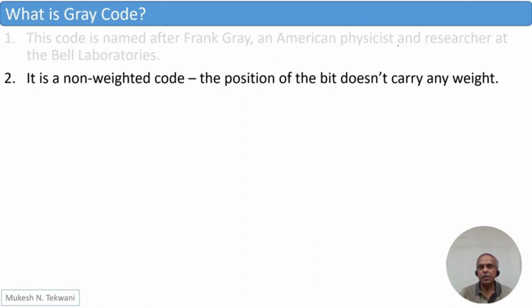So for example, we are familiar with the binary number. Let us take a binary number, say 110. Now we know that in this binary number, every bit has an associated weight. If we start with the least significant bit, this has a weight of 1, this has a weight of 2, and the next bit has a weight of 4. So as far as the binary number is concerned, we say it is a weighted code. But a Gray code is a non-weighted code. That means the position of the bit does not carry any weight.